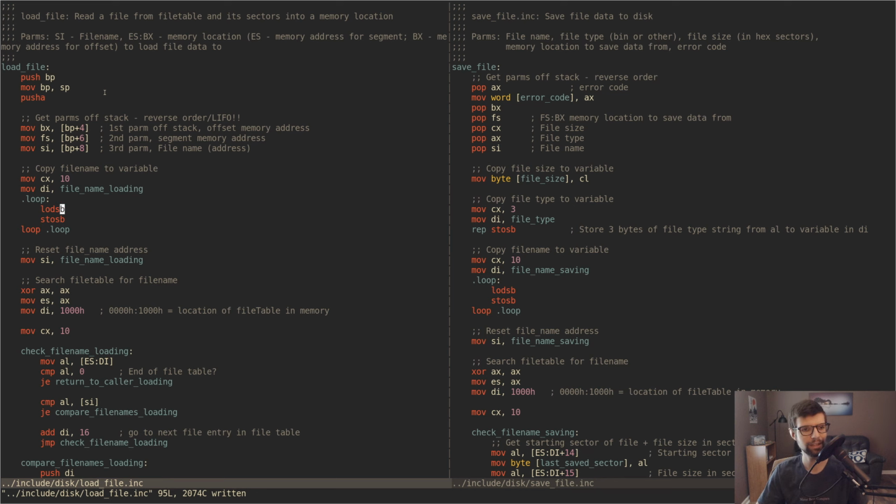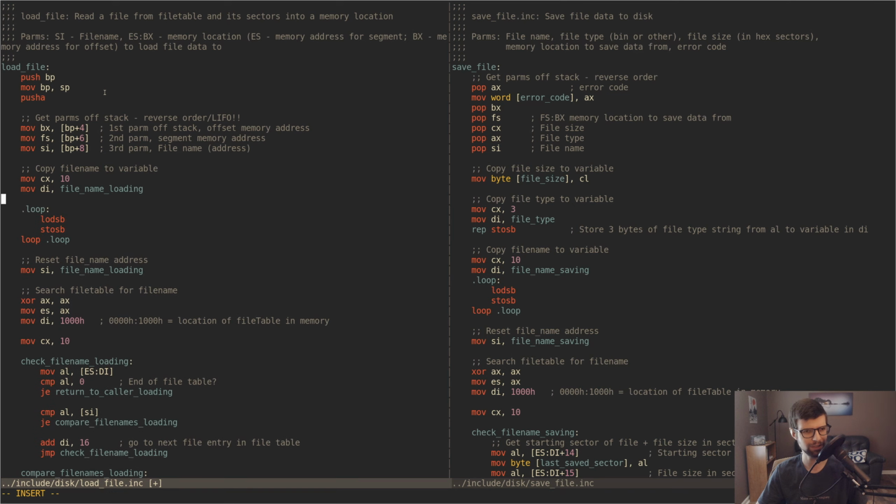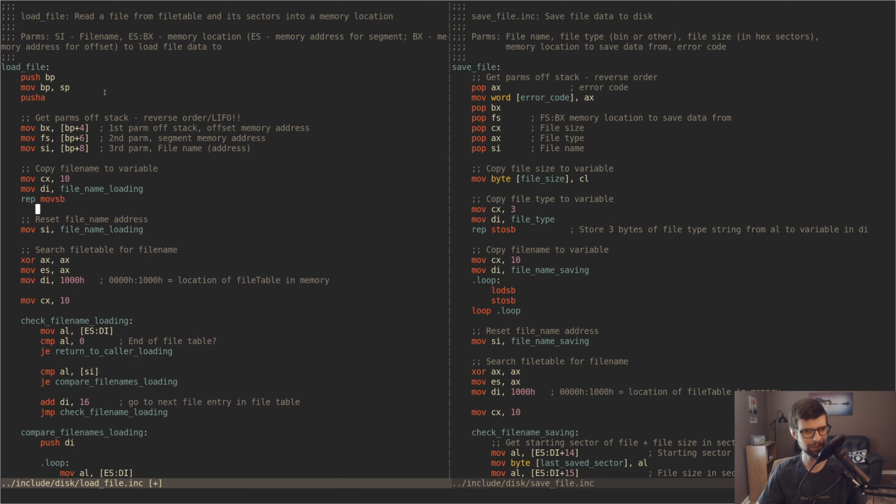If we're loading to AL and storing AL to DI, could we not just do move? Would move string byte not work here? Why are we not doing move string byte? Because this increments SI, this increments DI. Can I not just do that? Let's just try, maybe I changed it for a reason and I forgot, but let's just do that for now. Move string byte. That should be the equivalent of SI to DI and increment both. So let's just try that.